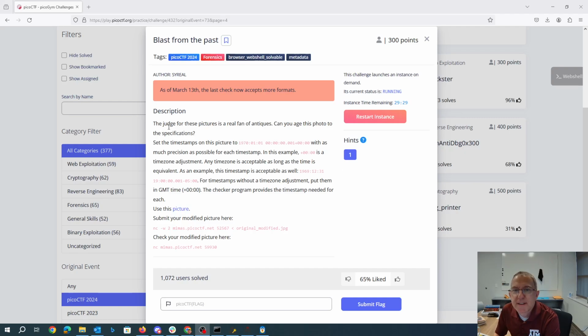Blast from the past. The judge for these pictures is a real fan of antiques. Can you age this photo to the specifications? Set the timestamps to 1970, January 1st, 1 millisecond Greenwich Mean Time with as much precision as possible. Any time zone is acceptable. For example, December 31st, 1969, 7 p.m., Greenwich Mean Time -5.